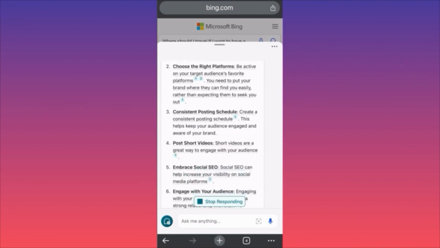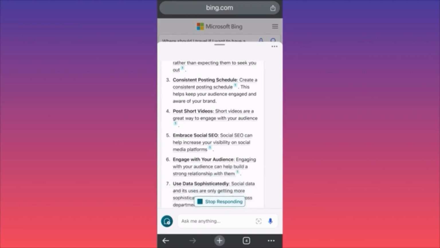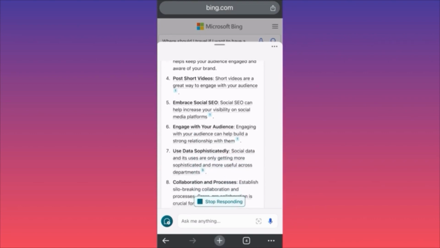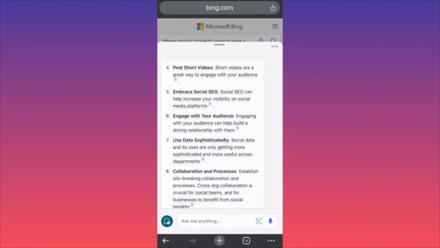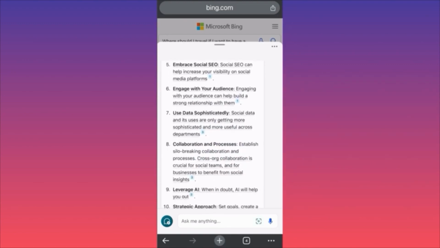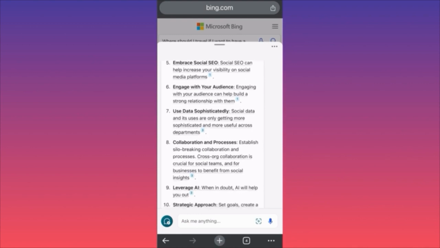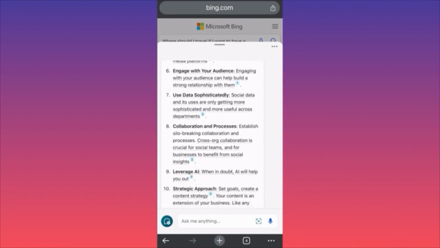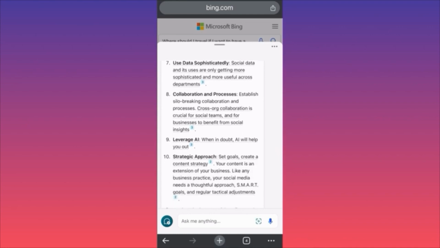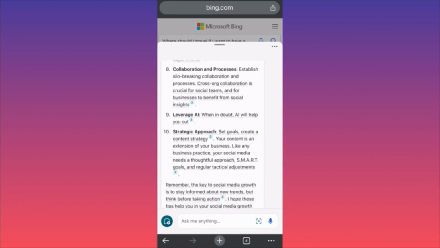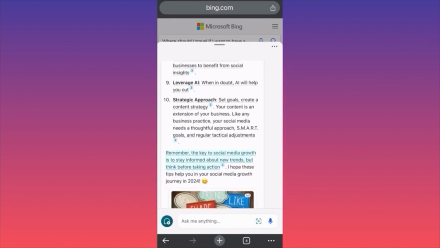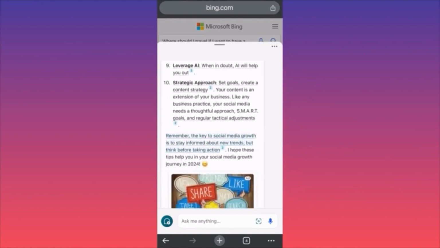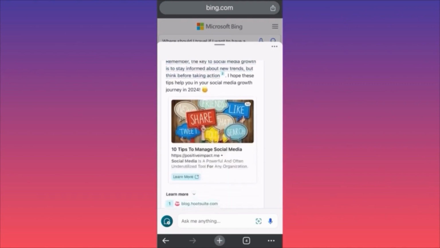Consistent posting schedule. Create a consistent posting schedule. This helps keep your audience engaged. Post short videos. Embrace social SEO, which helps increase your visibility on social media platforms. Engage with your audience. Use data sophisticatedly. Okay, social media collaboration and processes. Leverage the help of AI. Strategic approach.